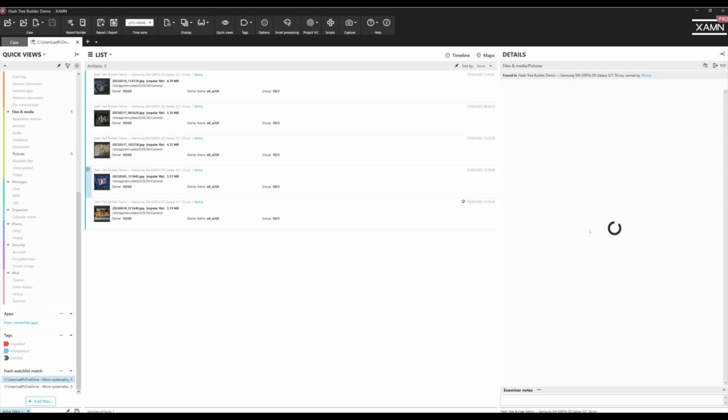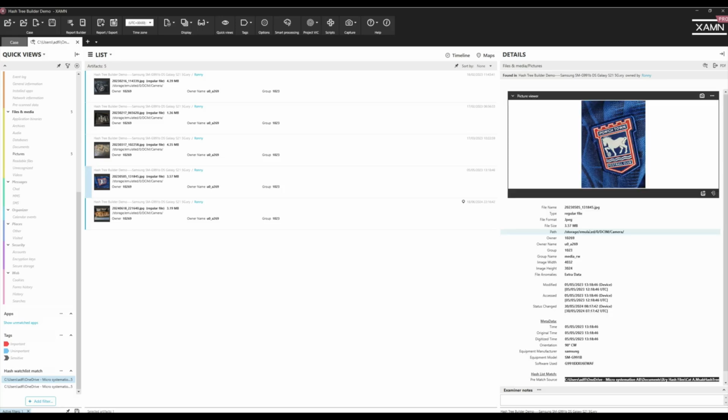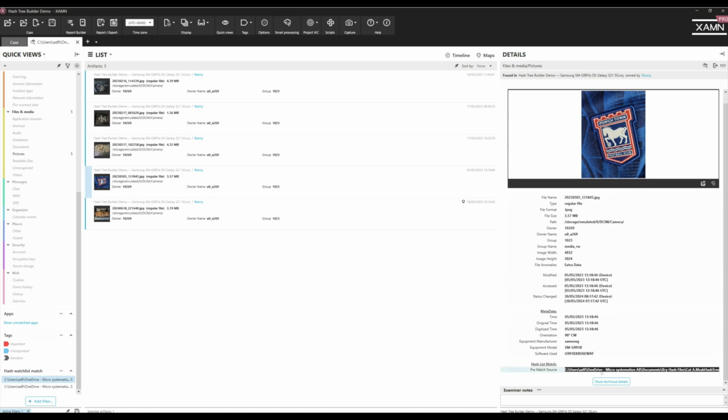Now remember, you got instant actionable intelligence as you were extracting the device, so you didn't even need to review it within XAMN to know that you'd got a positive hit. But in our hash list match, you can also see that we identify it here as well. So this is a great way to quickly go in and review that data that you flagged as intelligence.